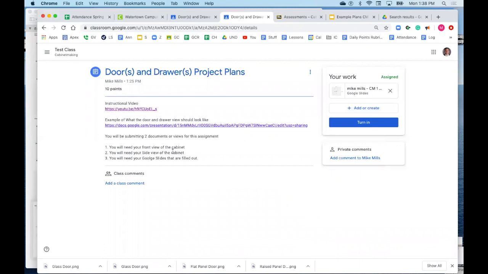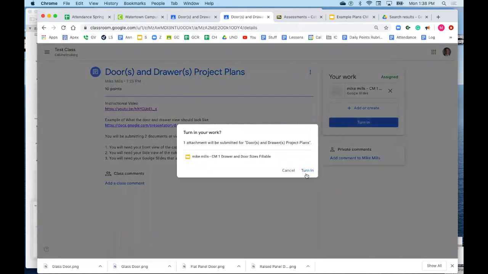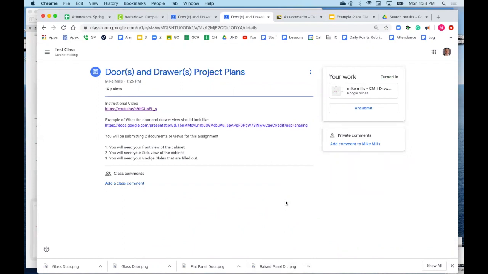So even though you maybe have already submitted your front view and it's already been okayed, you still need to attach it again in here so that I can verify your sizes to the sizes of your drawer. When you're done, you're just going to click Turn In, and I will know that your work is ready for me to view. If you have any questions, please talk to your instructor to get those answered.